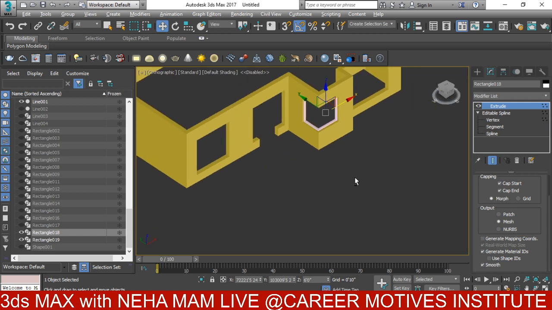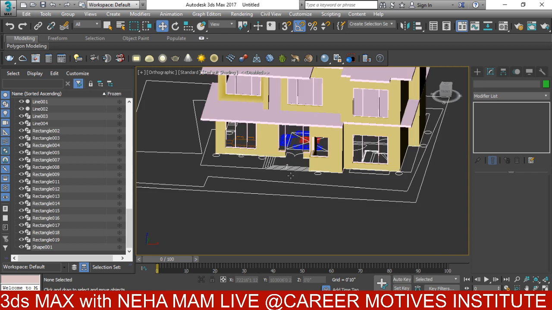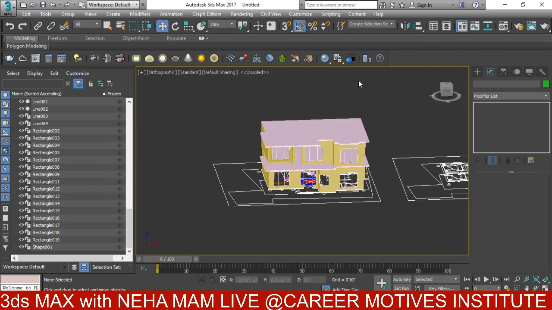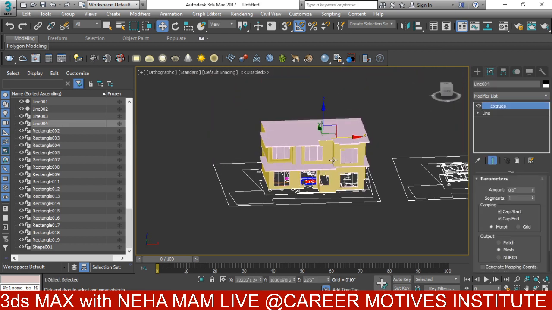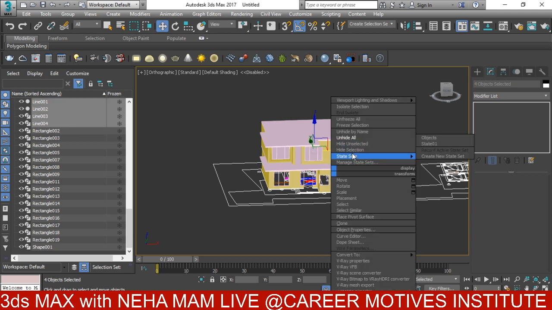Okay, so corner window is ready. Unhide all, I'm just checking out. Okay, so these are ready. Okay, I'm going to hide these slabs and all, hide selection.